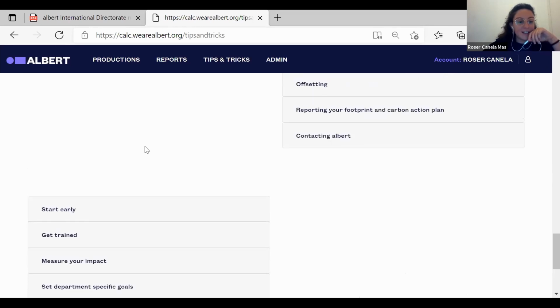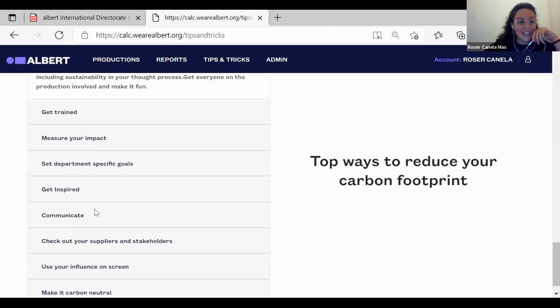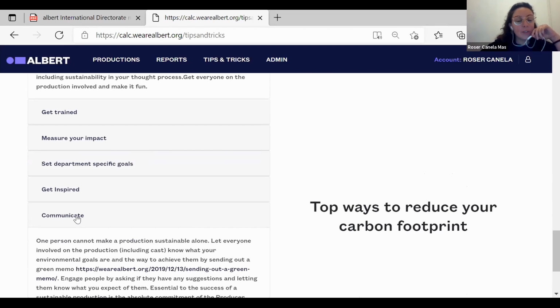If you see it says start early, again, mega important for us. Communicate: it is so important that you communicate everything that you do on the footprint and carbon action plan. Actually, if you do a carbon action plan, it's mandatory that you create a green memo informing all the cast and crew of your environmental and sustainability goals. Again, you can't do this as a production department on your own, so you need the input of everybody.